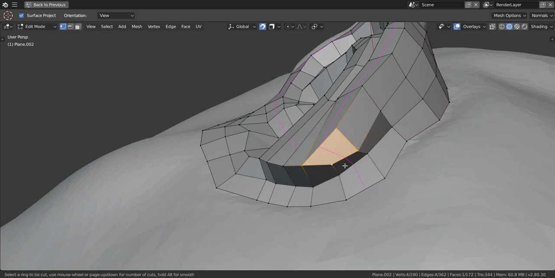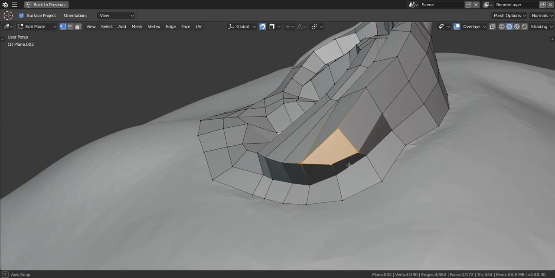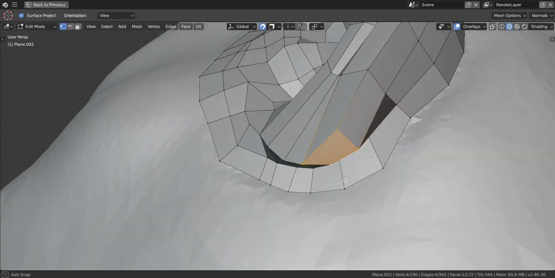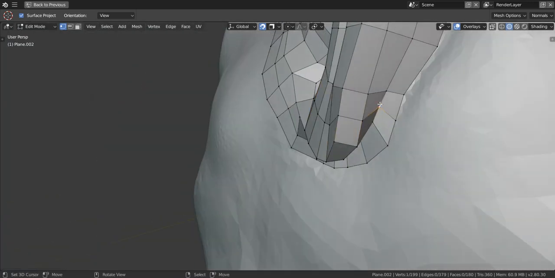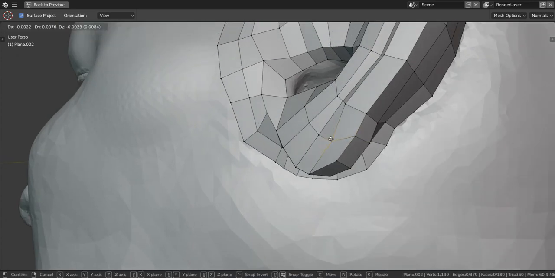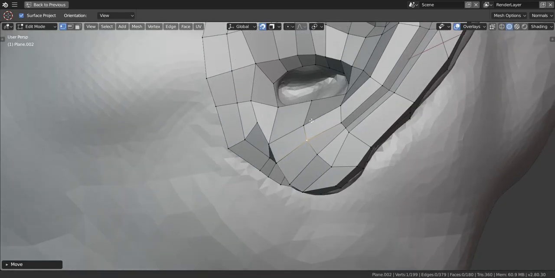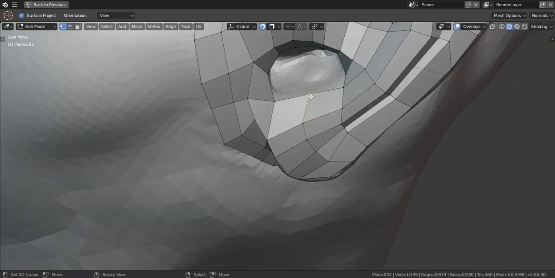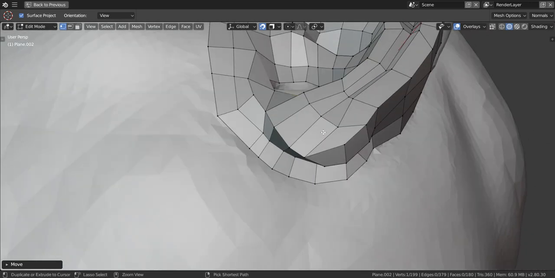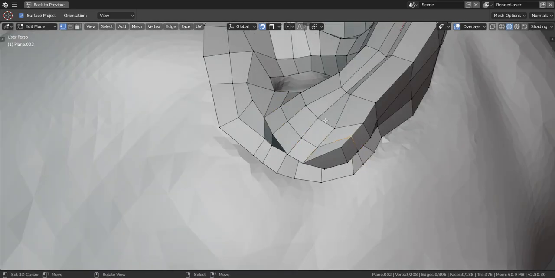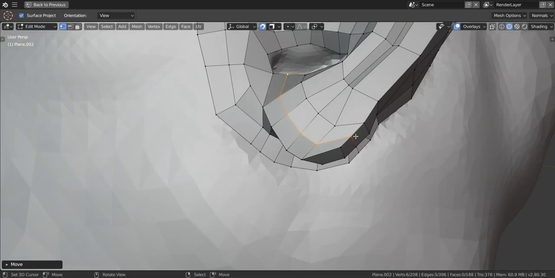Let's see now our edge flow. We have a good one. If it was not good, it wouldn't slide. And since we have big faces here, I can just add one loop over there and snap them well in place. And I can add another loop here. Yeah, I think we are all set.